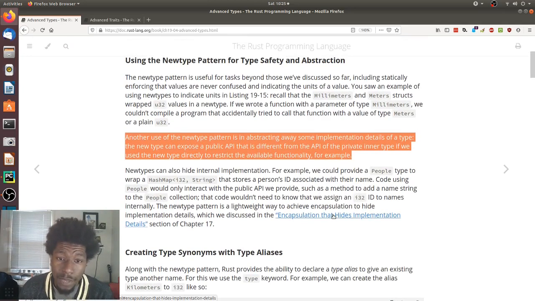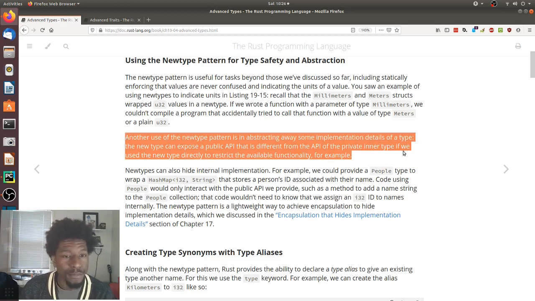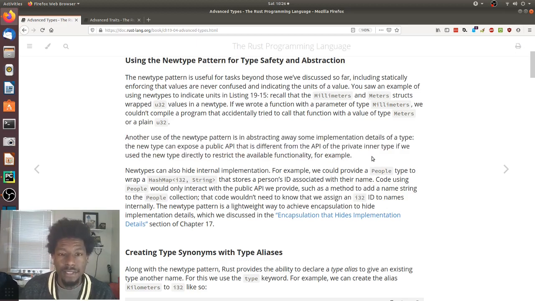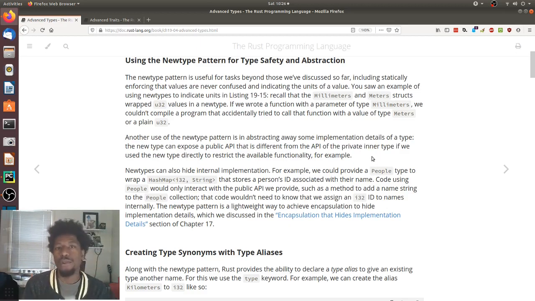Another use of the new type pattern is in abstracting away some implementation details of a type. The new type can expose a public API that is different from the API of the private inner type if we use the new type directly to restrict the available functionality, for example. Now that I have a better understanding of new type, which is just a wrapper, when you wrap something, you completely control the new API, and you could map it to the inner API, or you could ignore it completely. Understood.